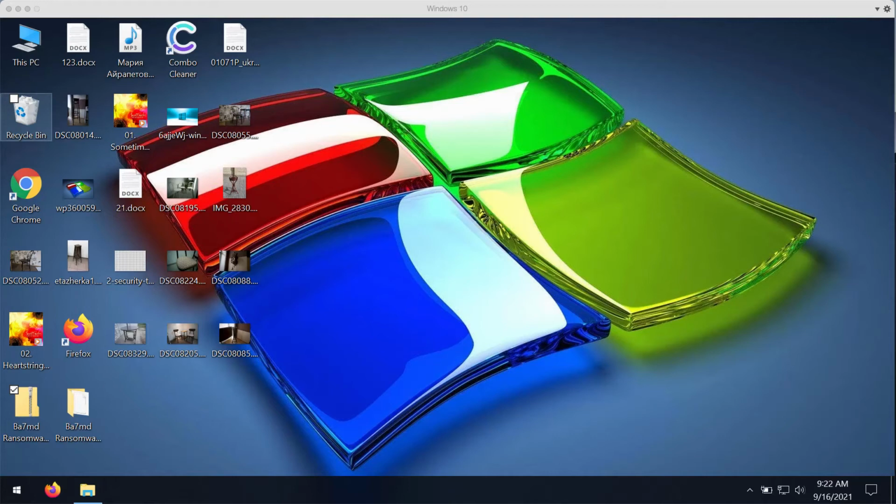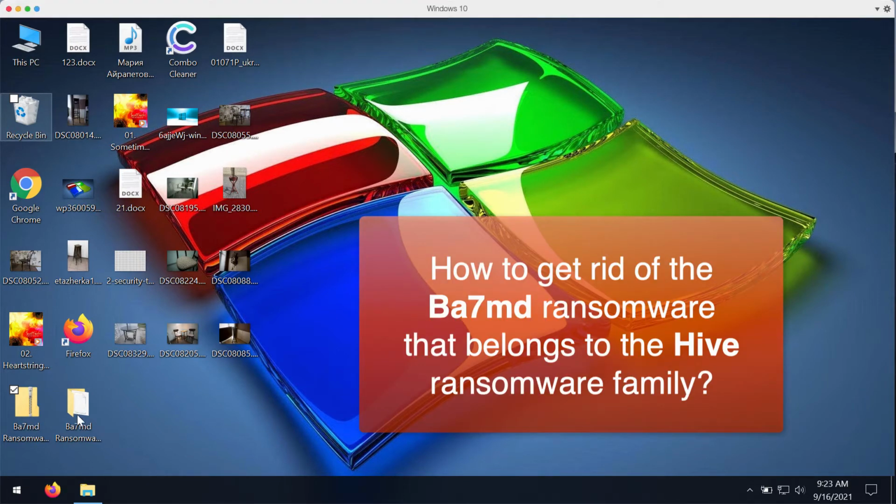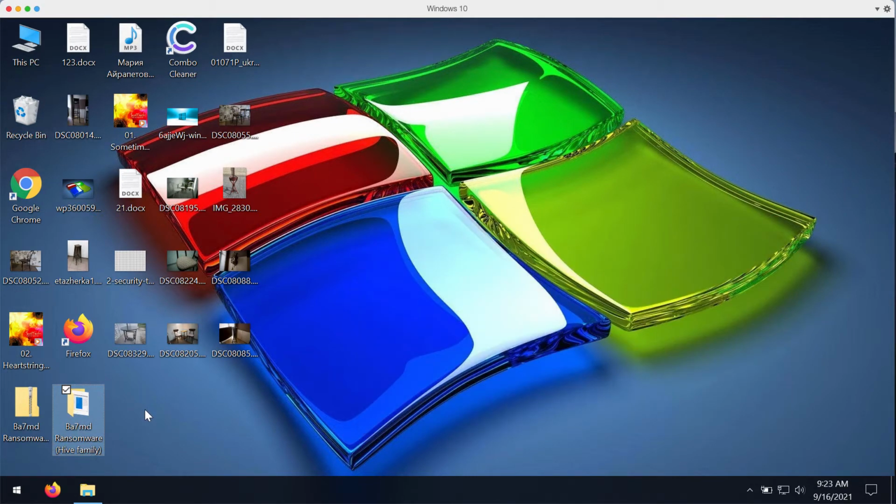Ladies and gentlemen, my video guide today will give you instructions on how to effectively get rid of the new ransomware that is called ba7md. Actually, this ransomware belongs to the special family of ransomware threats called Hive. And in this video, I will tell you how exactly this ransomware works and what it does with your files.